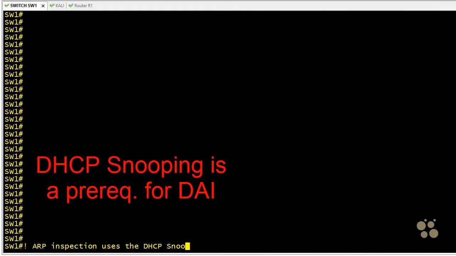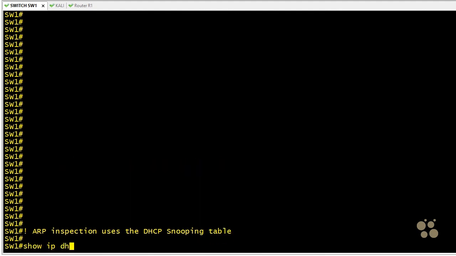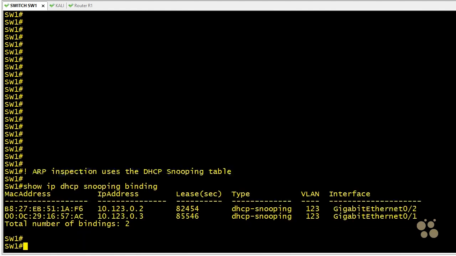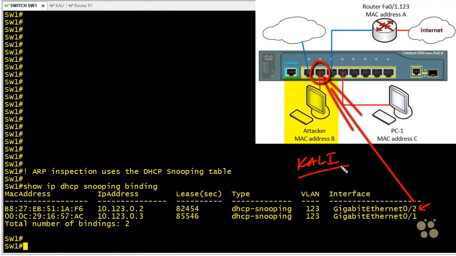Let's do a quick check just to validate that DHCP snooping is working by looking at the binding database for DHCP snooping, as a good start to verify we have something to work with. And sure enough, we've got this MAC address, B827, IP address 10.123.0.2, on port 0/2. That is our Kali box, the attacker box that's physically connected to that port.